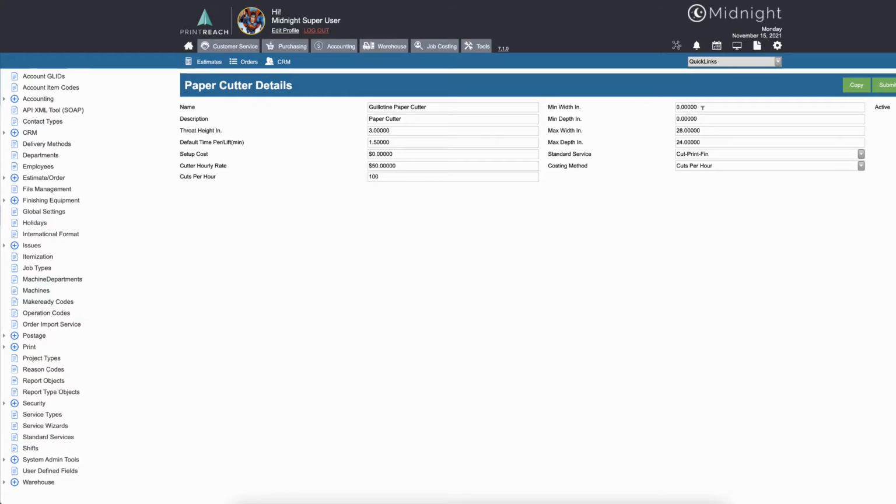The minimum width and depth and max width and depth are optional, although very useful. And the standard service selection, if you actually select the standard service here, it will automatically add that service to the job if you selected this particular cutter. In order for a service to appear in this dropdown, it needs to be selected as a print additional service in the standard service setup.